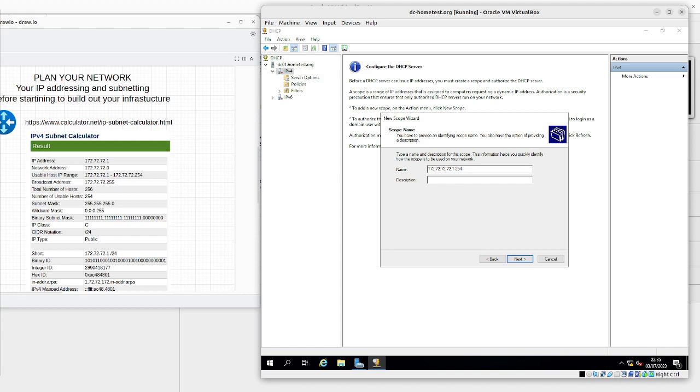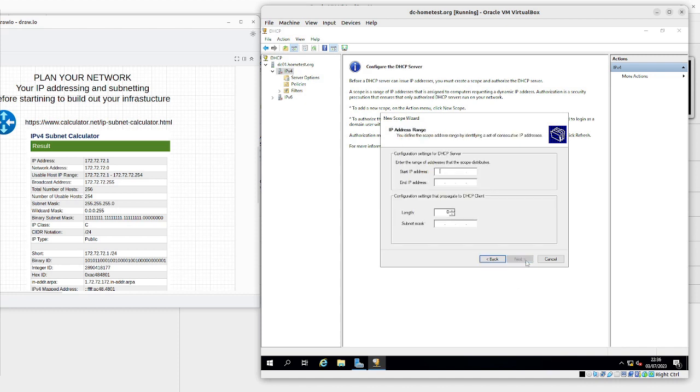So we're going to say it's 172.72.72.1-254. So you can add your own range or own name in there if you want. It's up to you what you want to call that. You can add something in the description. I'm leaving it blank. In here, I'm going to add the range which I want to use. So I'm going to say 172.72.72.50, and I want to go for 172.72.72.150. I know for a fact that the length, the CIDR notation, is /24.